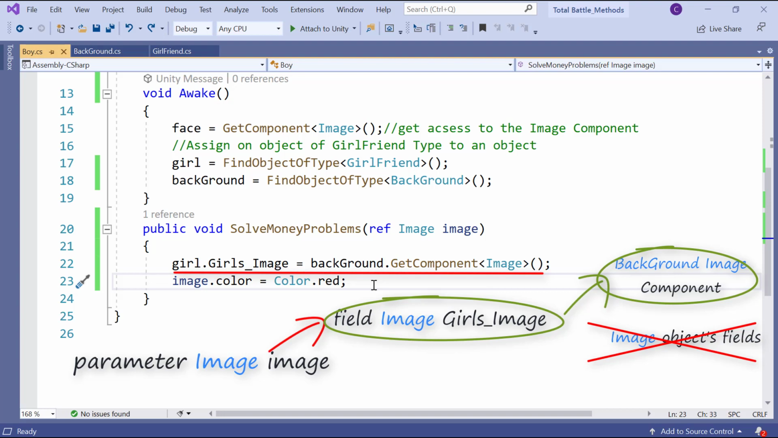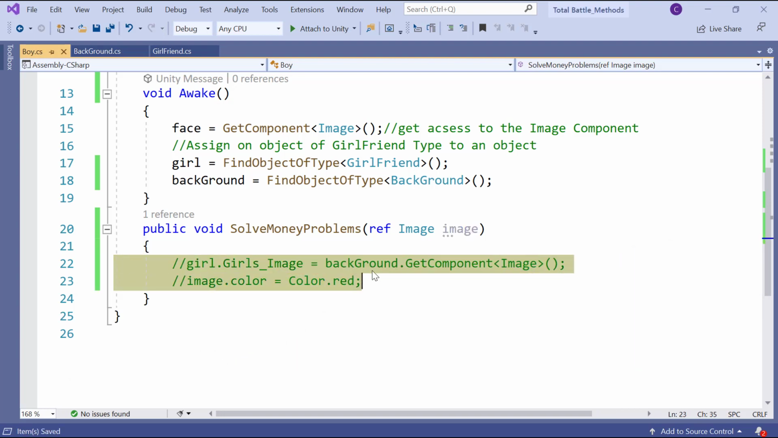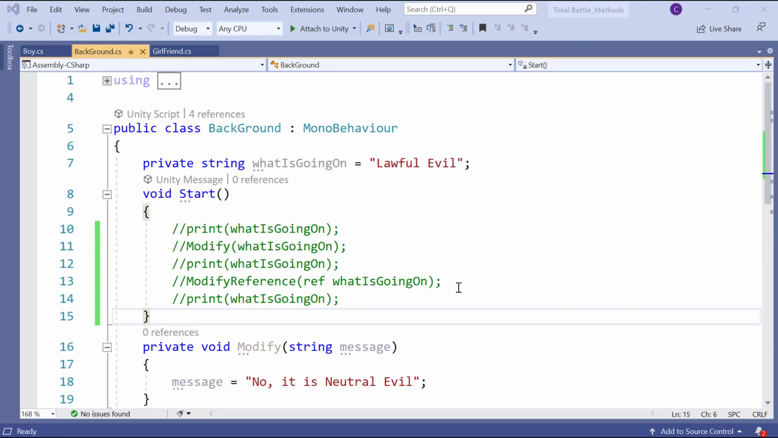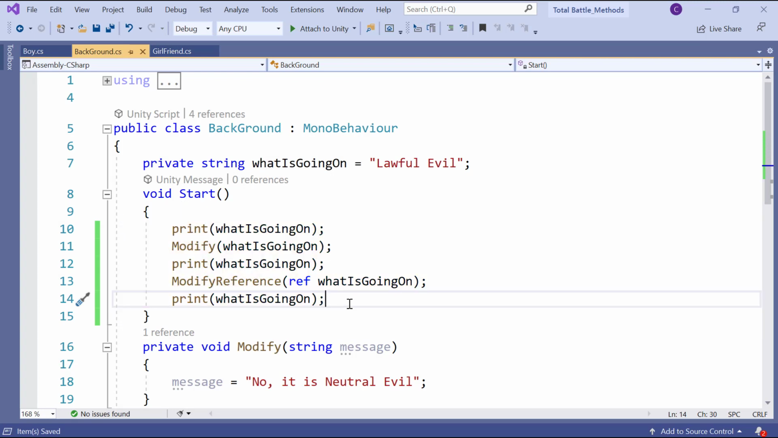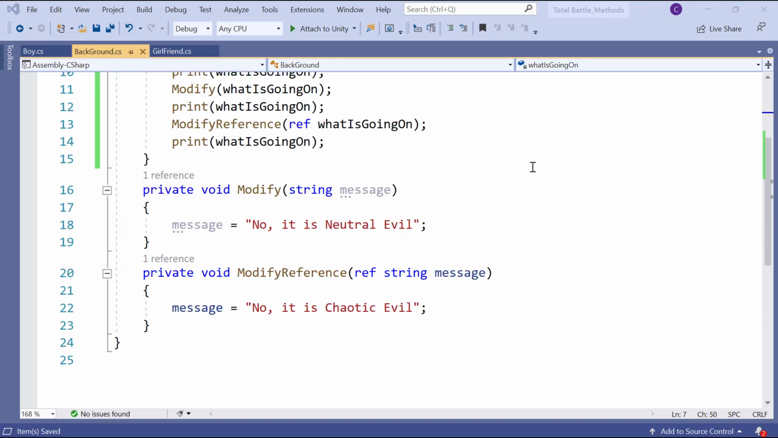This kind of situation doesn't happen often, but let me give you an example of a case that may happen in practice. Let me open the background script. Let me activate the disabled lines. Okay, I have declared the variable of the string type. String type is the reference type variable. I have also created two methods.